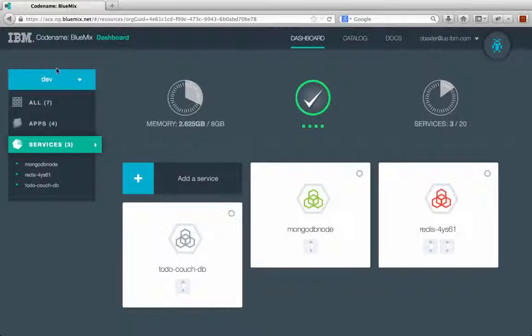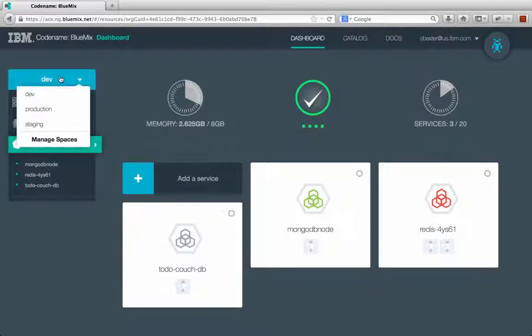The other thing is that there's this big blue box at the top here with the word dev in it. And this is basically displaying the current space I'm looking at. You can click on it to see a drop down of all the other spaces for your organization. So what are spaces and what is an organization in Bluemix terms?